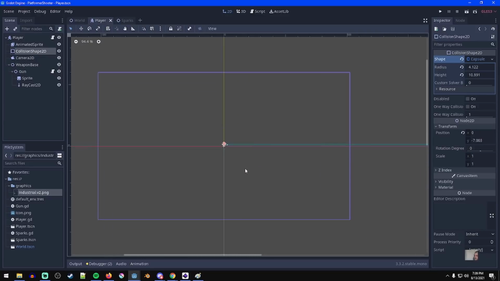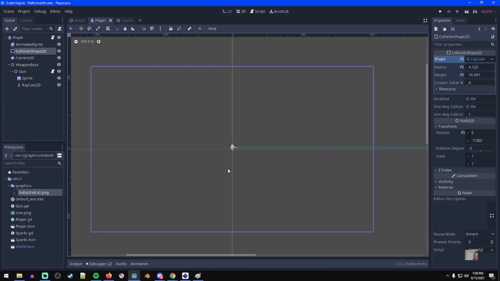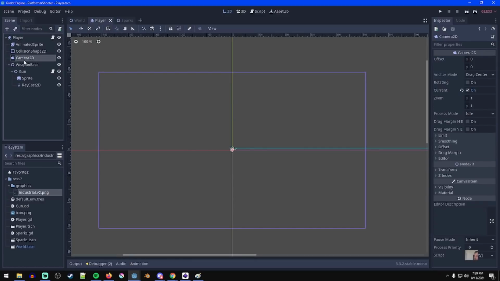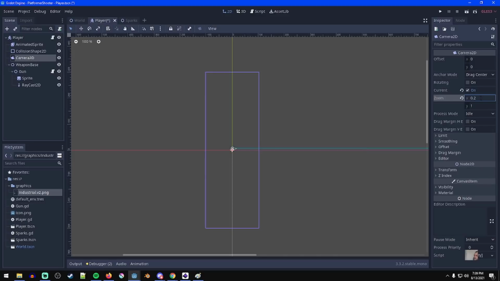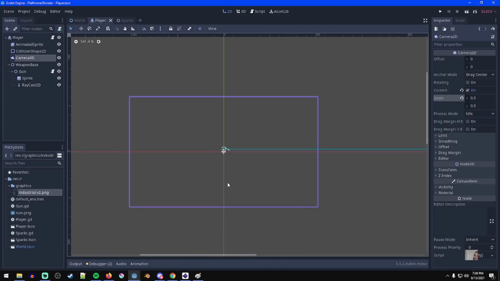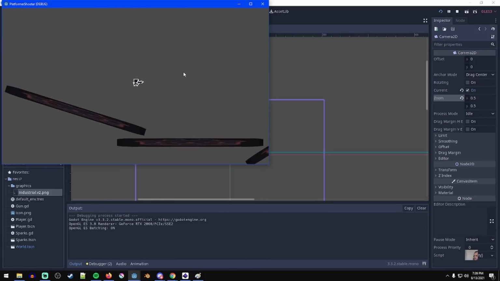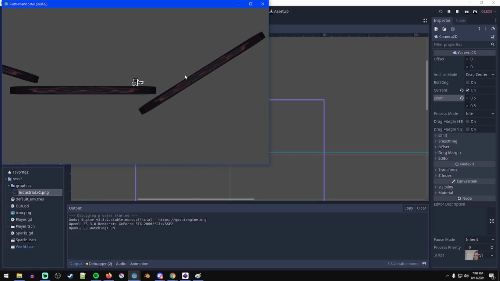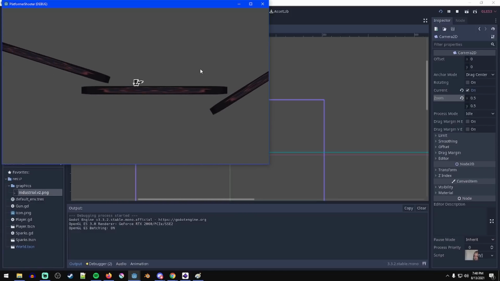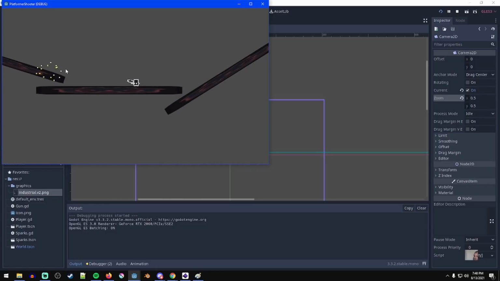The problem now, of course, is that the player's going to be super tiny on the camera. So you can select the camera on the top left, Camera2D, and then go to zoom, and we can change the zoom level. If you change it smaller, like 0.5 and 0.5, it'll halve the size of the camera area. Now if I run the scene, you can see it's a lot more zoomed in, and the character's a lot smaller compared to everything else. And you can see the gun sprite matches.